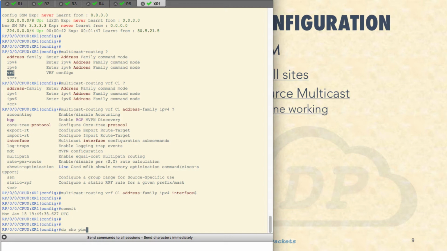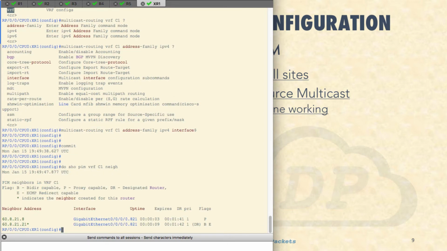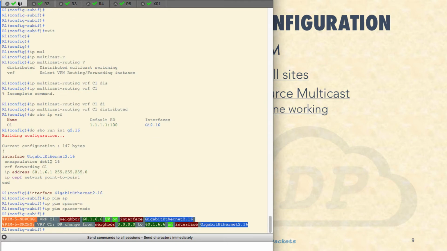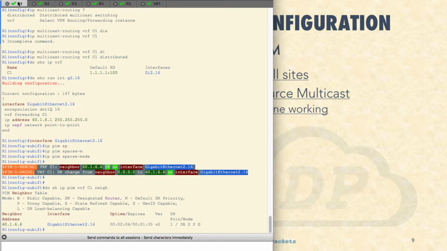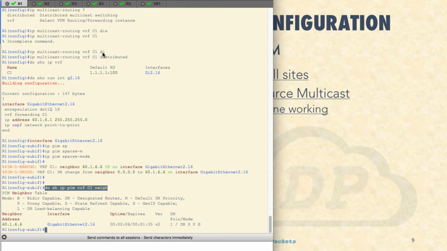Once I commit this config, in a couple of seconds here, I should be able to say do show PIM VRF C1 neighbors. And there we go. Those are my VRF C1 neighbors. We should issue the same command on R1, although the logging message did confirm that. I should say do show IP PIM VRF C1 neighbors, and I should be able to see the neighbor. Let me take the same command out to R4.